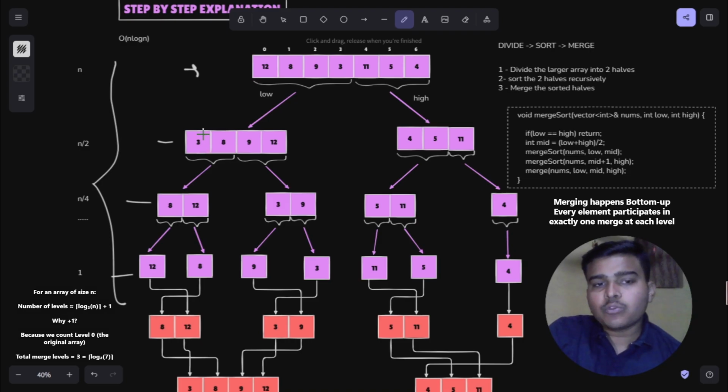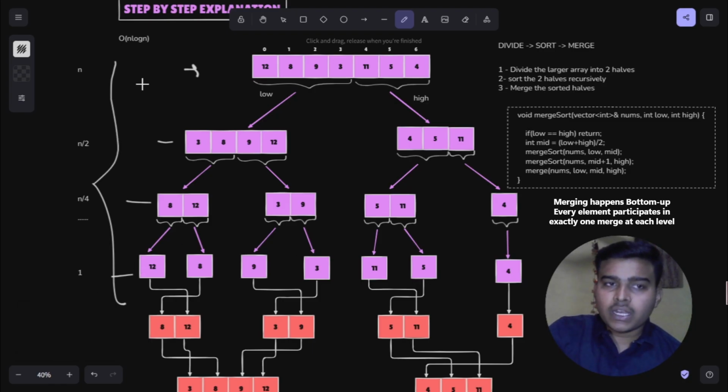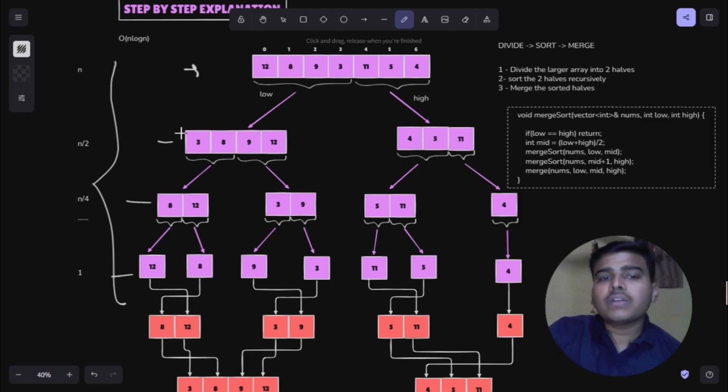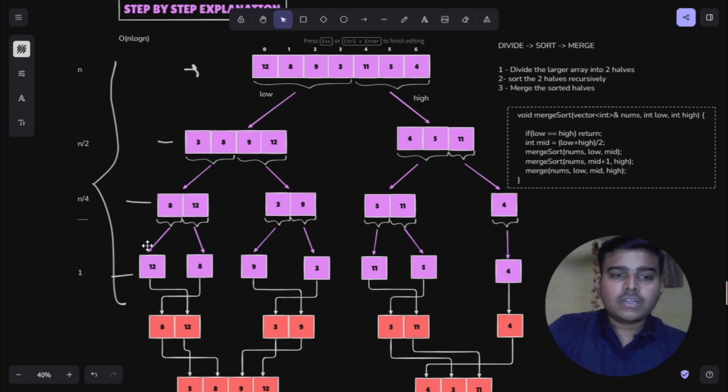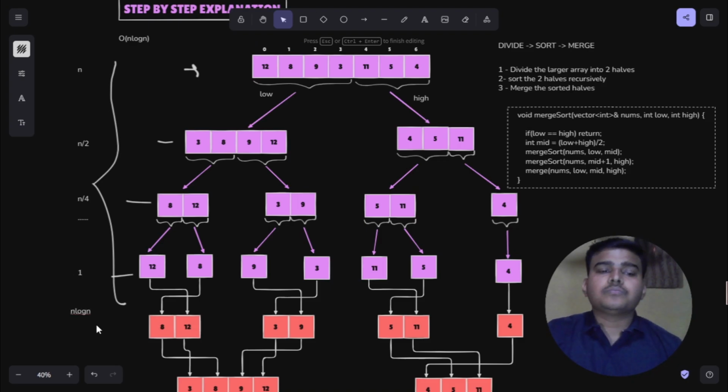So therefore at the time of merging, all the n number of elements at this particular level have to be processed. Again when we come to this level, all the elements have to be processed in order to be merged. Then again at this level, all the elements have to be processed in order to get merged. So at every level, because there are log n levels, and at every level n elements have to be processed, so at all the log n levels n elements have to be processed, so therefore the time complexity goes to n log n.